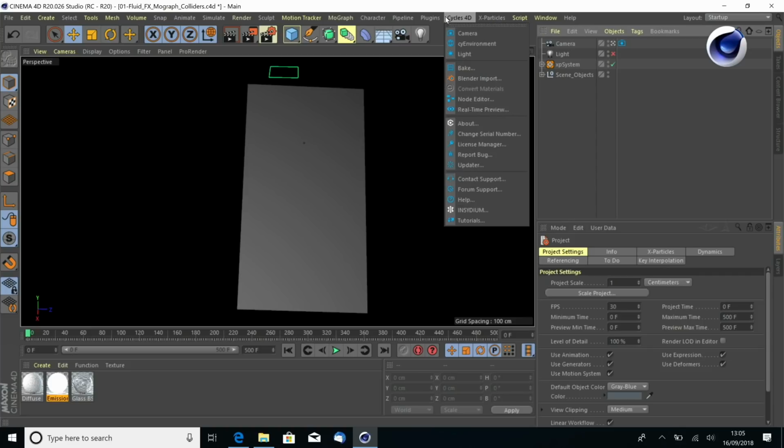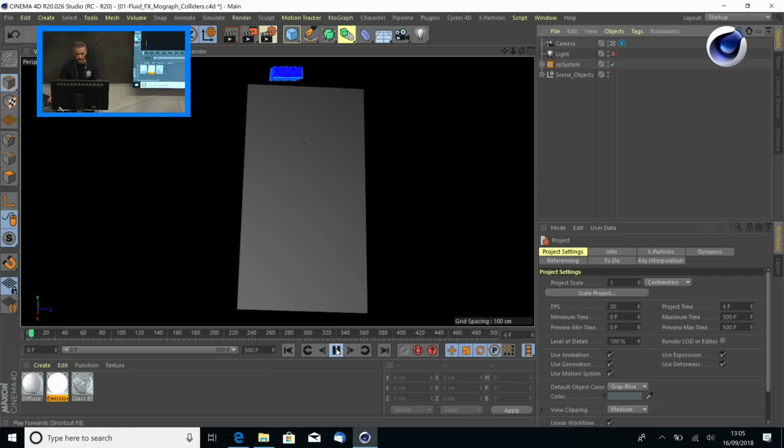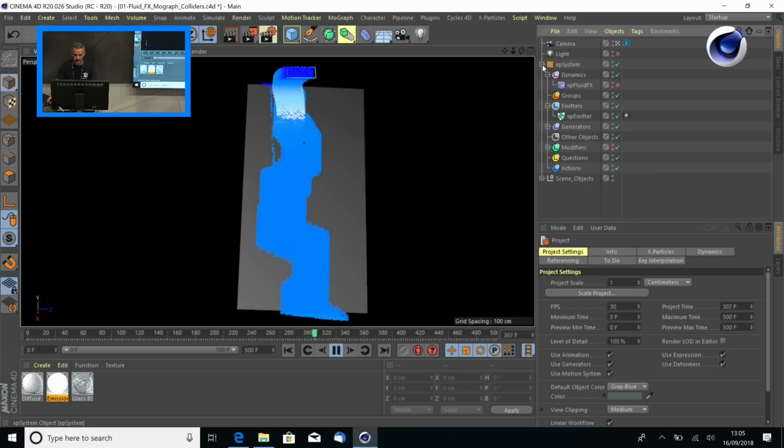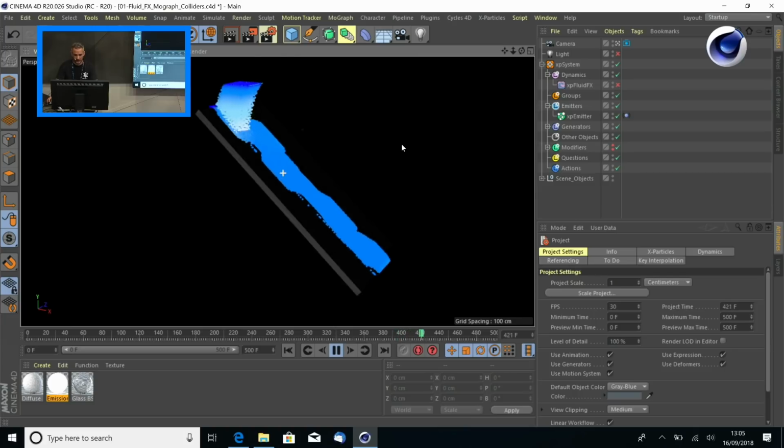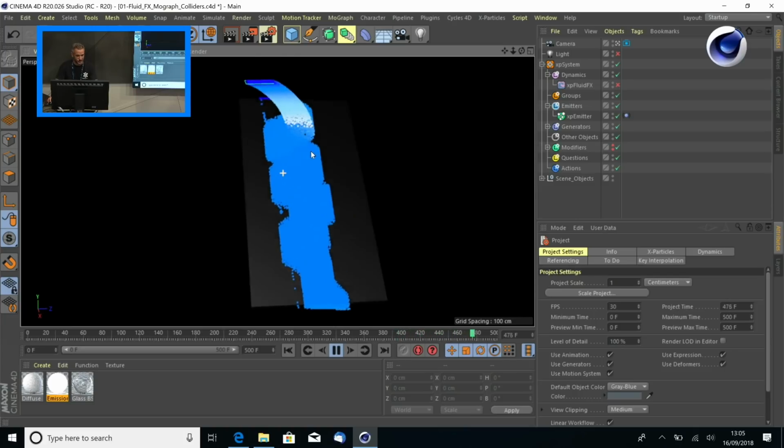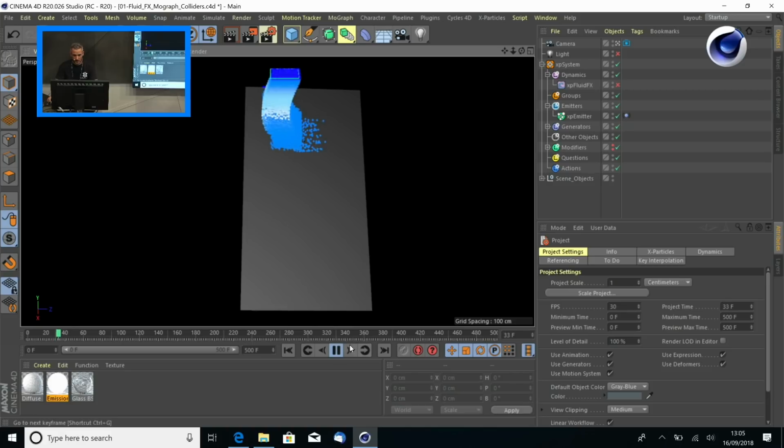It's very similar. So if I hit play on this scene, it's going to look rubbish. All I've got is one particle emitter emitting loads of blue particles, and it doesn't really look like fluid at all. If I open up the xParticles system, we have an emitter, and the particles are colliding with this plane that's got a collider tag, and they're sliding down. So to make this start behaving like water, we have to switch on the physics for water, the fluid solver, and it's called xpFluidFX.